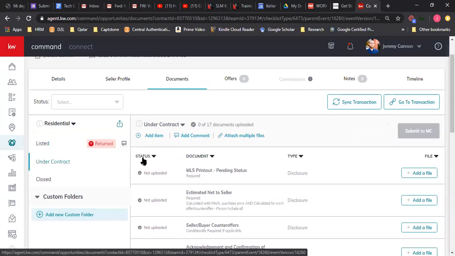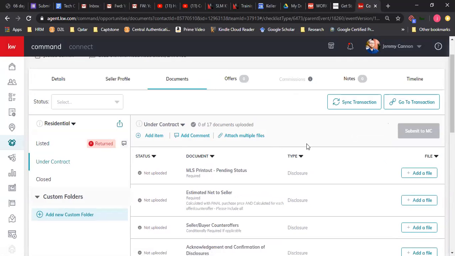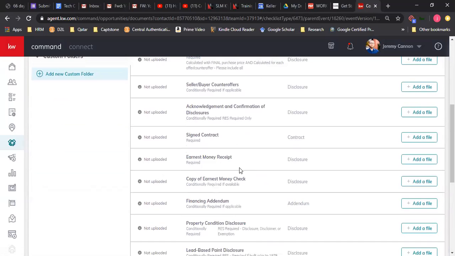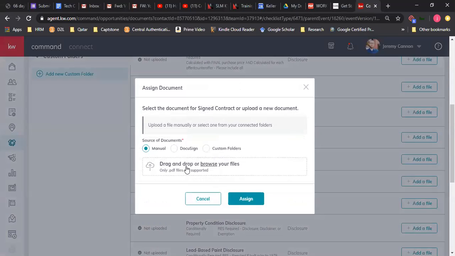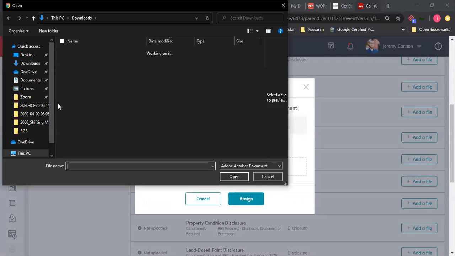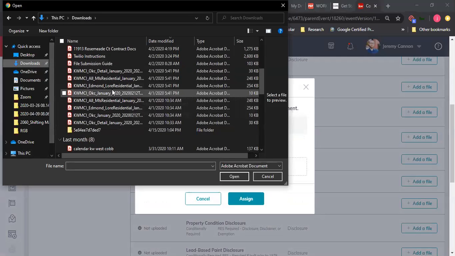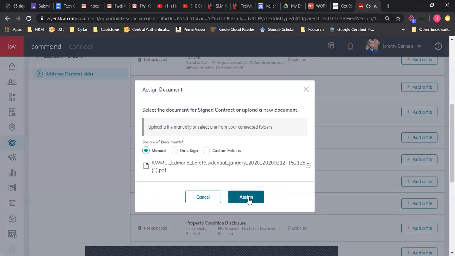Now, uploading new documents. So let's say I need to upload my contract file here. I could come through this list and find my signed contract, earnest money receipt, a copy of earnest money check, and hit add a file next to those. And I'm just going to do manual for today. So I'm going to upload it from my computer. So I'll just pick, we'll upload that.